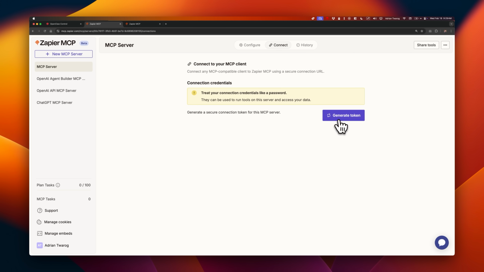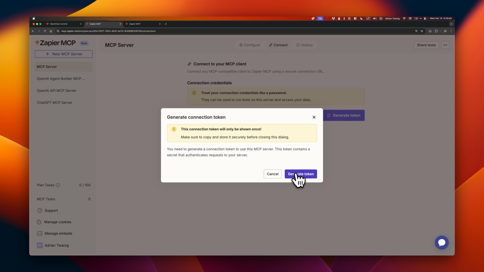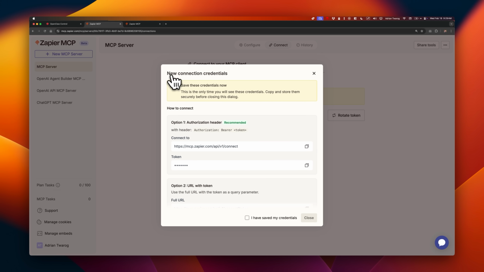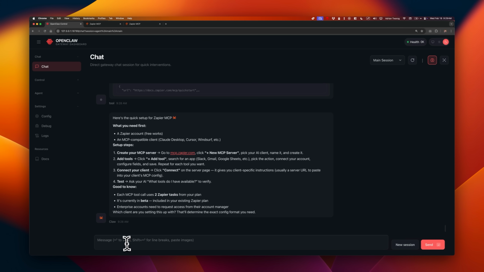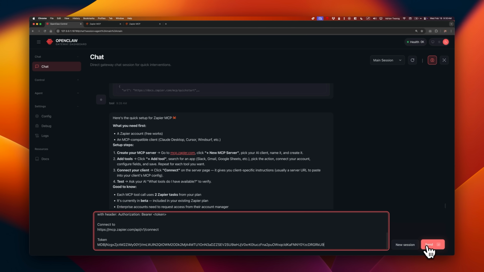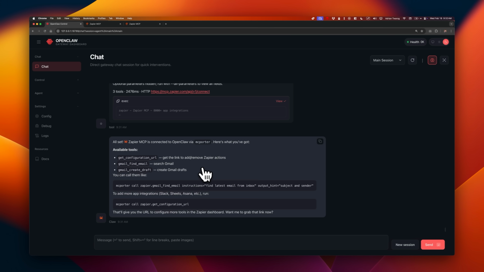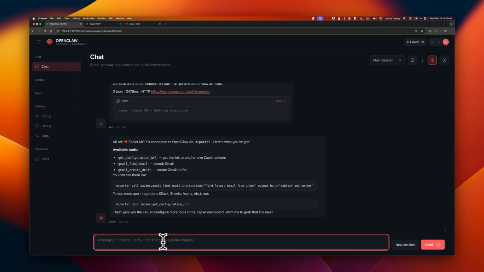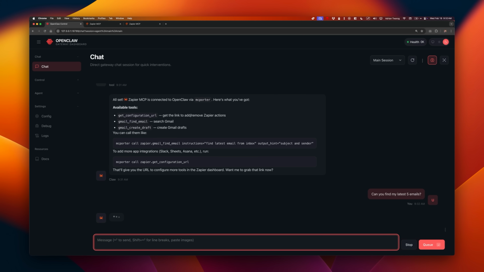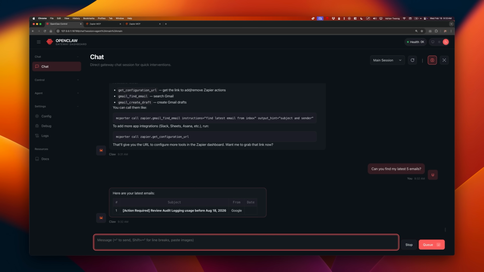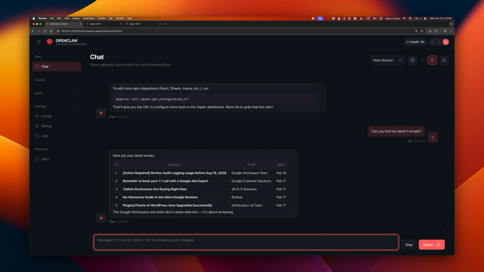Now to establish the connection, I'm going to generate a token, and rather than me manually configuring this like a programmer, I'm just going to copy paste all of this content straight into OpenClaw and hope that it sets it up all for me. And after a few seconds, here's the response. It's all configured and it's also got the available tools I've given it access to, such as getting emails and creating drafts. Let me test that this is working by getting the latest 5 emails from my inbox, and here they're presented in a nice chat layout.